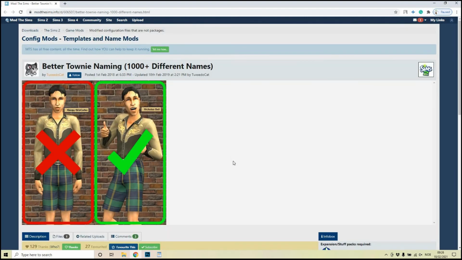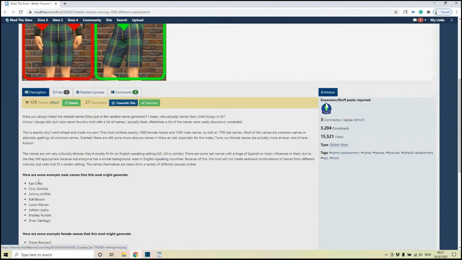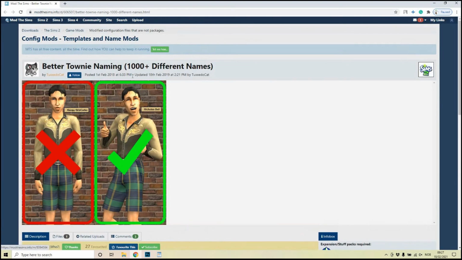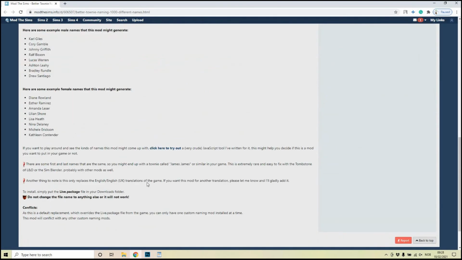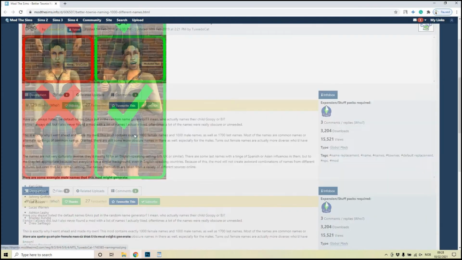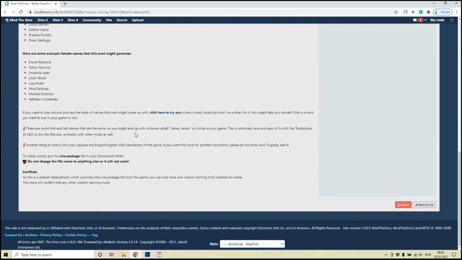Okay, so here is a mod that I have been looking for, actually, because when the game spawns new townies or whatever, they always have these really weird names, such as Goopy Gills Carbo, and it would be really nice to have it be Nicholas Bell, for example. So here is a townie naming mod.